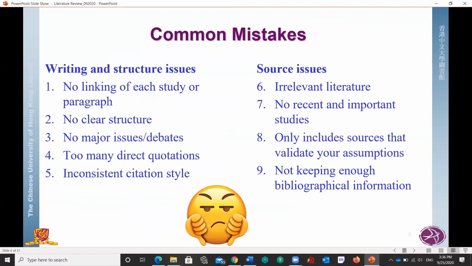It is good to start with some common mistakes so we can avoid. The first areas relates to writing and structure issues. Students include a lot of information in the literature review, but they do not frame this information under different issues or debates and do not summarize and synthesize the information. Therefore, there is no linking of each study or paragraphs, no clear structure, and no major issue or debates.